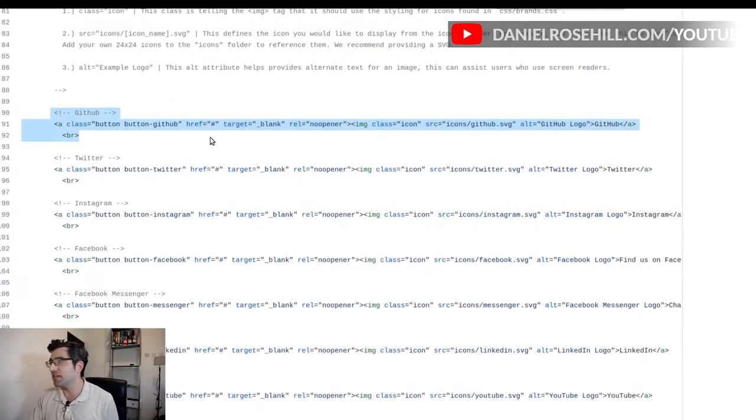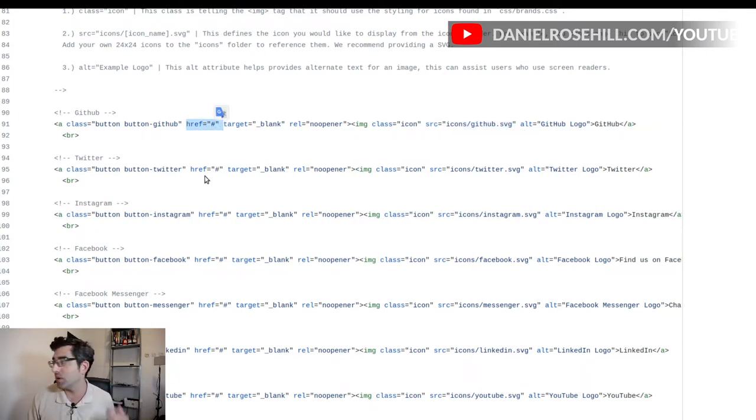all this is doing is calling here for the GitHub icon, the auth already good to go. And all you need to do here is replace the hashtag with your GitHub profile URL. So if you wanna build this thing out, it's gonna take you a few minutes.